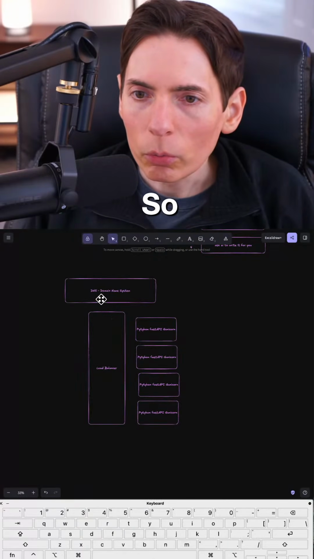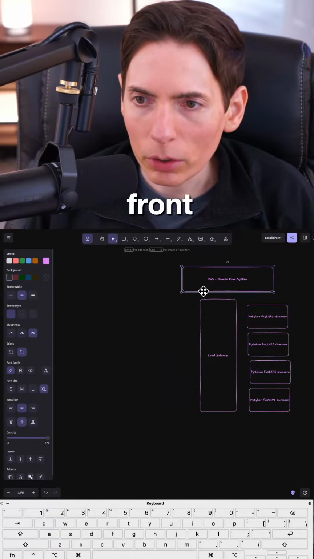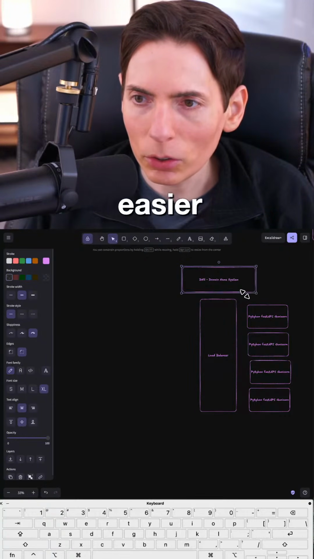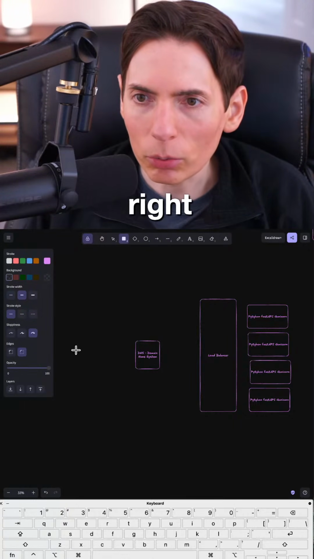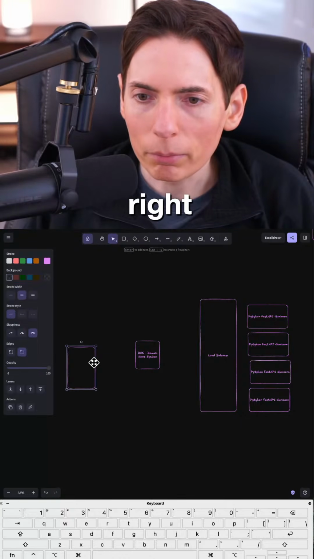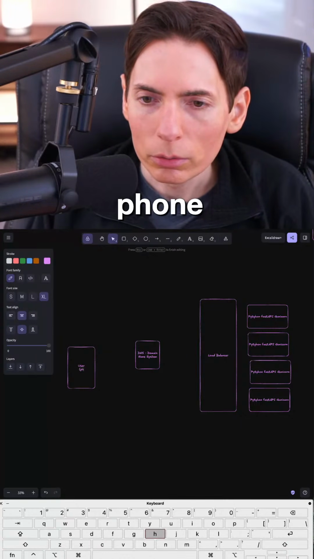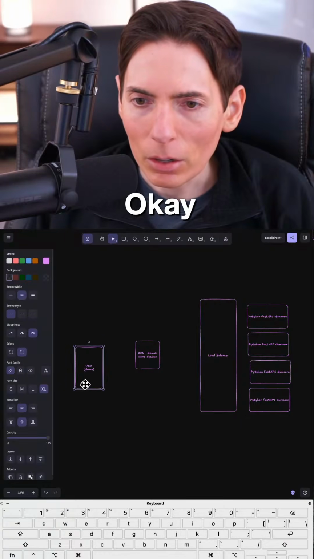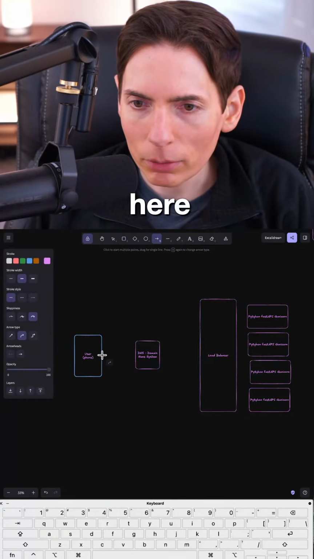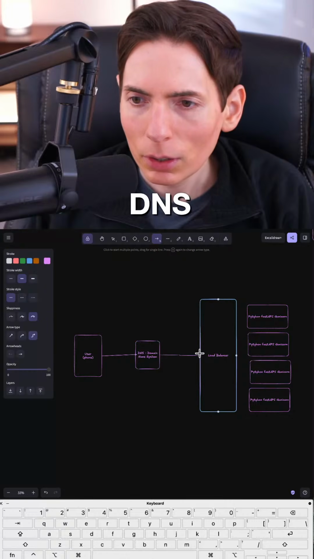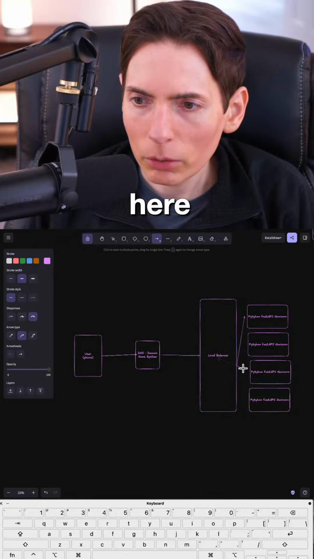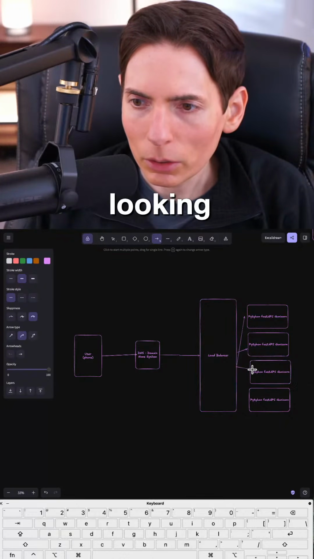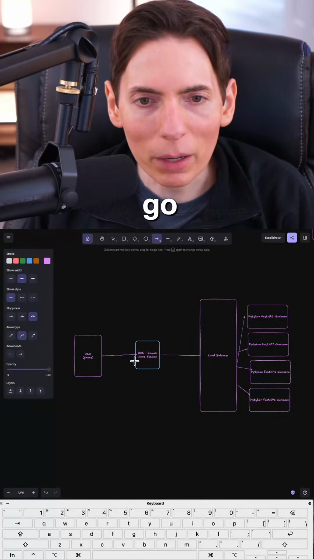Okay. So here's our DNS. Actually, we're going to put this in front of this over here. Let's make this a little bit easier to deal with. Here we go. Domain name service. And then we're going to have a client device, say your phone. User phone right there. Let's draw some lines. Go user to DNS, load balancer, and then we round robin. Okay, looking good.